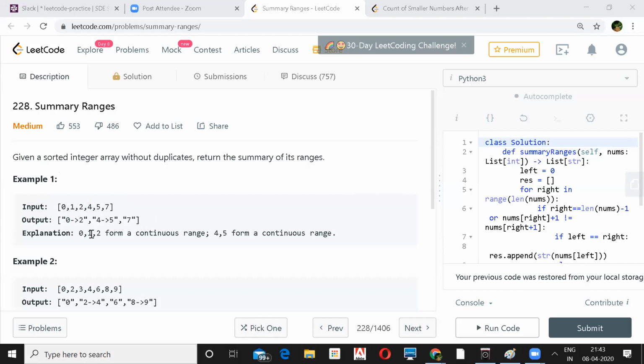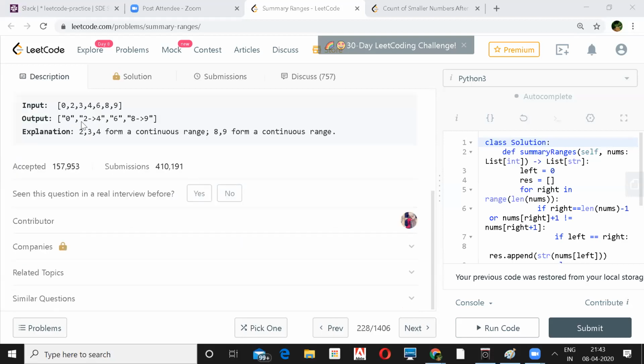So 0, 1 and 2 form a continuous range and 4 and 5 another continuous range. And the same in this example: 0 and 2 are not continuous, so 0 alone is a range. Again 2, 3, 4 are continuous, so 2 is the starting and 4 the ending, and 6 alone because 6 and 8 are not consecutive, and 8 to 9 they have given.